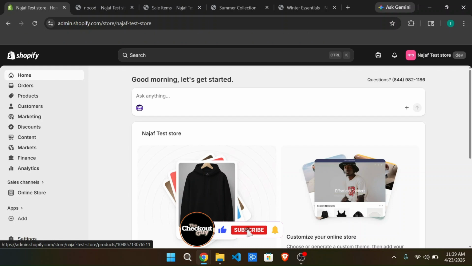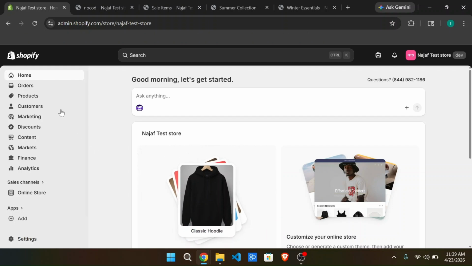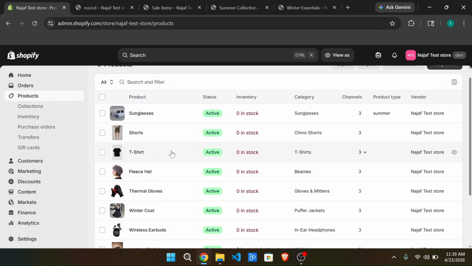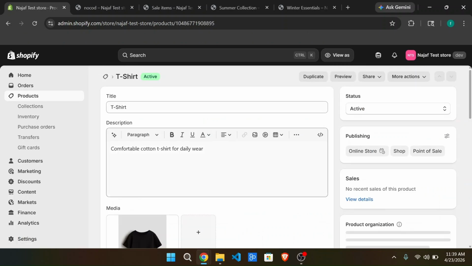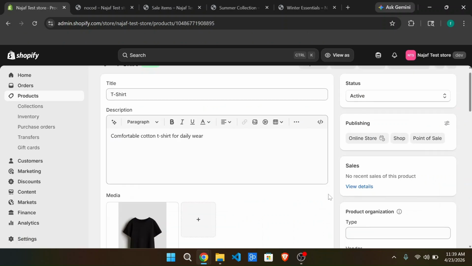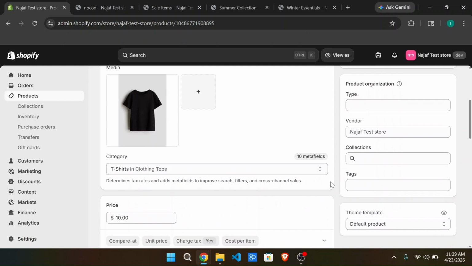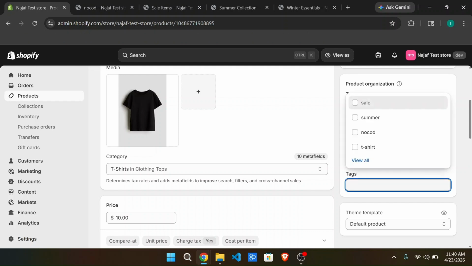Let's get started. First I go to the Shopify admin dashboard, then click on Products. Here we can see all the products. Select one product. On the right side, I find the tags section. Tags are keywords used to organize and filter products. Now I add the tags.